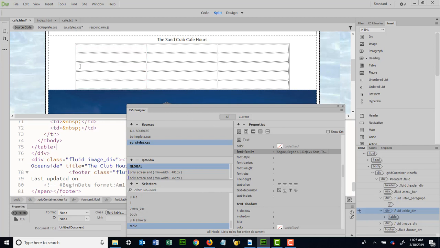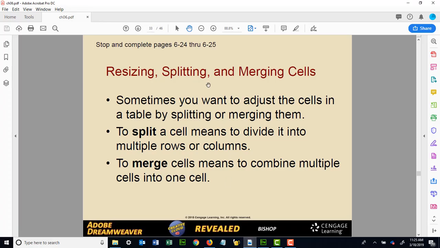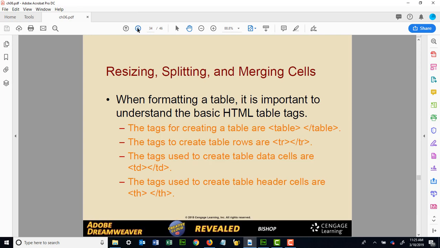Now we're going to learn how to resize and split some of these cells. So sometimes you want to adjust the cells by simply splitting them into more than one cell, multiple rows or columns, or merge the cells to combine 3 cells into, say, 1 cell. When formatting a table, it's important to understand the basic HTML tags. So to create the table, it's table. Row is tr. Table data, they are td. And table header cells are th. And remember, these are automatically centered and bolded.